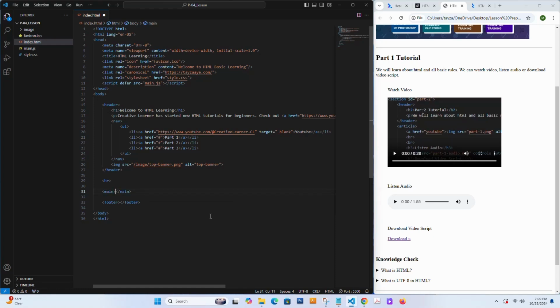We're going to use it. And the next tag will be article. We have an HTML tag called article, and we will use it. Now we're going to have a few sections, because we can keep a few sections, as you see on my screen: the watch video section, the listen audio section, and all those things. So for instance, I will just add a section. Now it's a section, and inside this section we're going to have content.